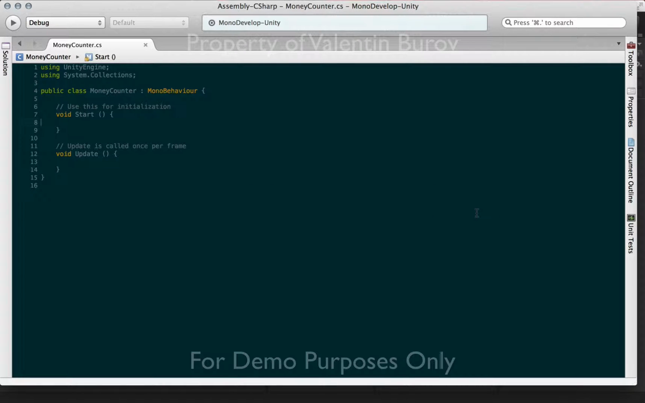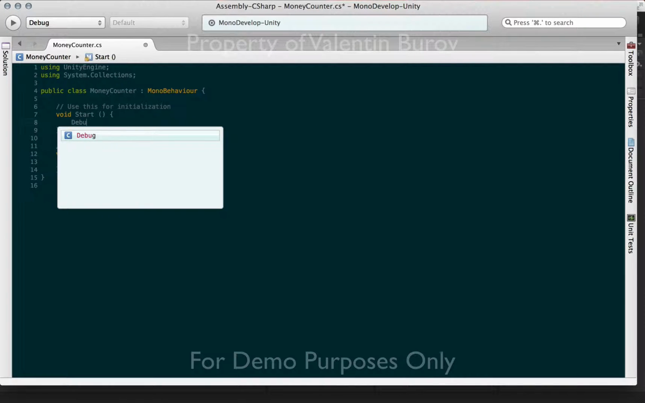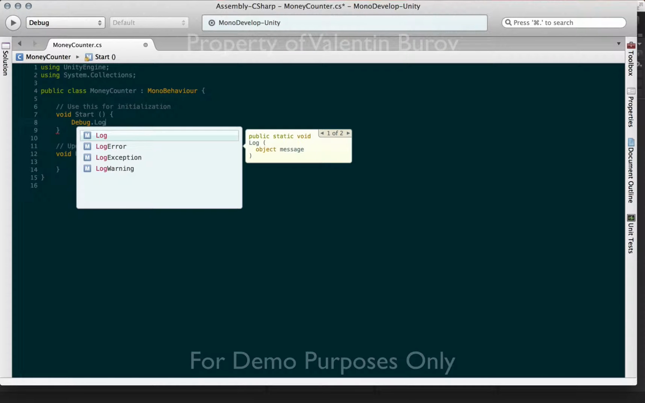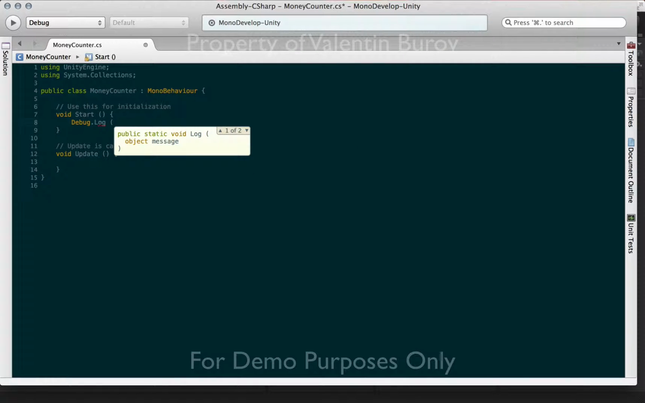As we learned in the previous lesson, both of these blocks of code are functions, both the start and the update. Now a function can call a function within it, and it can define it or call it. So in this case, we're going to define the start function, and we're going to be calling another function called the log. So to call it, we're going to type debug.log, and we can also pass in a parameter.